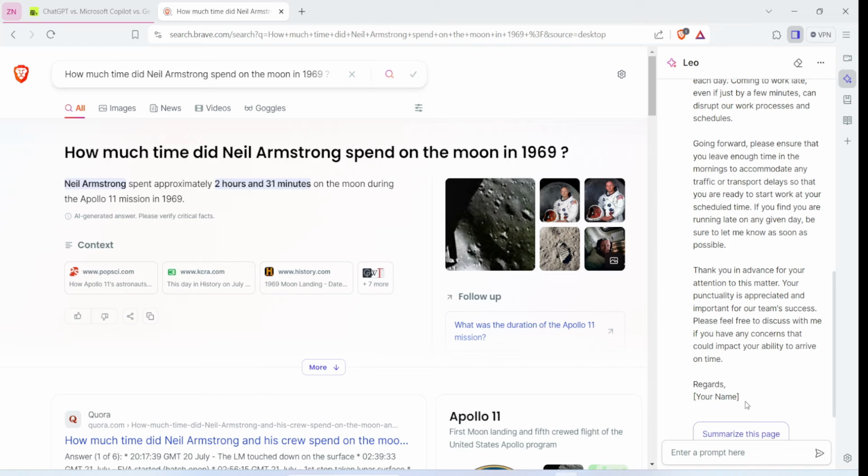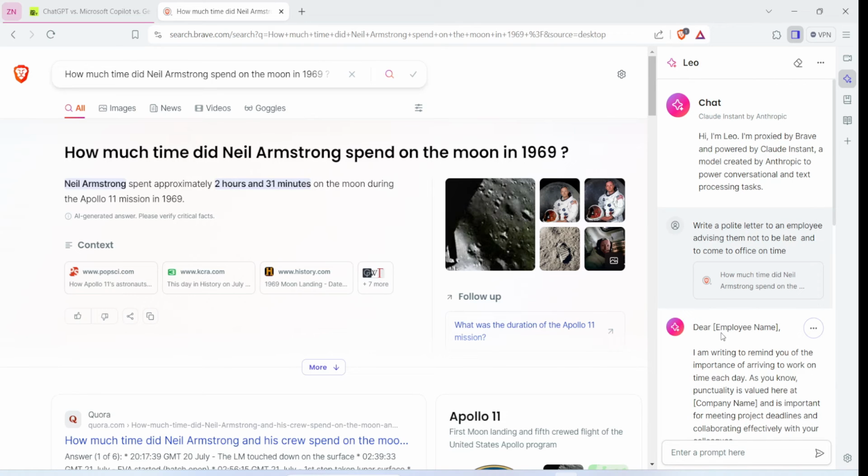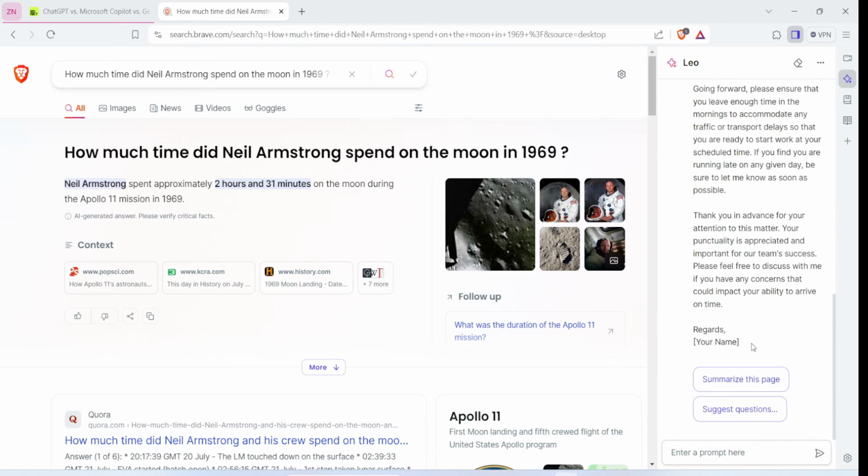So all you need to do is to just copy this and send this letter, replacing whatever Leo asks you to replace: the name of the employee, the name of the company. And within just a matter of few seconds, you have a very nicely written letter that can be either printed and handed over as a hard copy or sent by email.